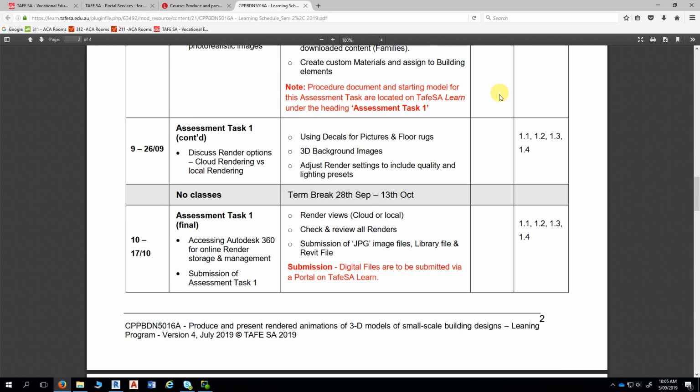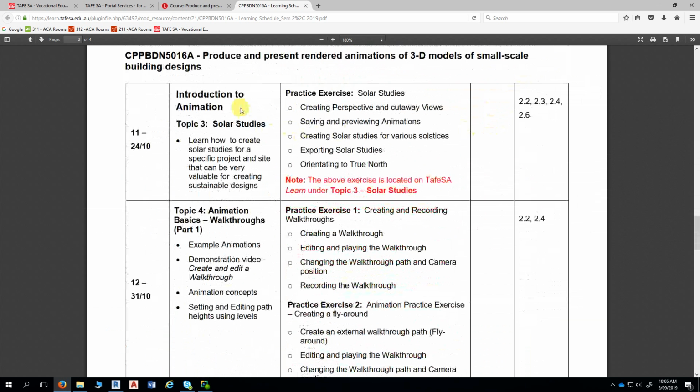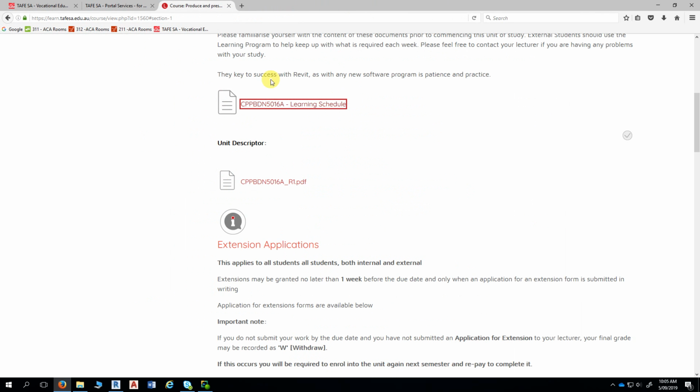Beyond that, once the assessment task is out of the way, we then switch to look at the animation aspect of the unit, which ironically is really the core of it. That's the whole unit basically, but we have to have something to animate. Hence the first assessment task. So that's the next few weeks.